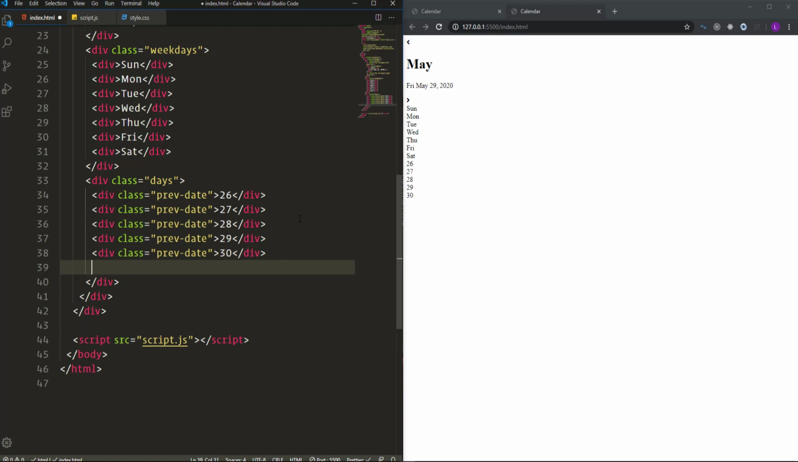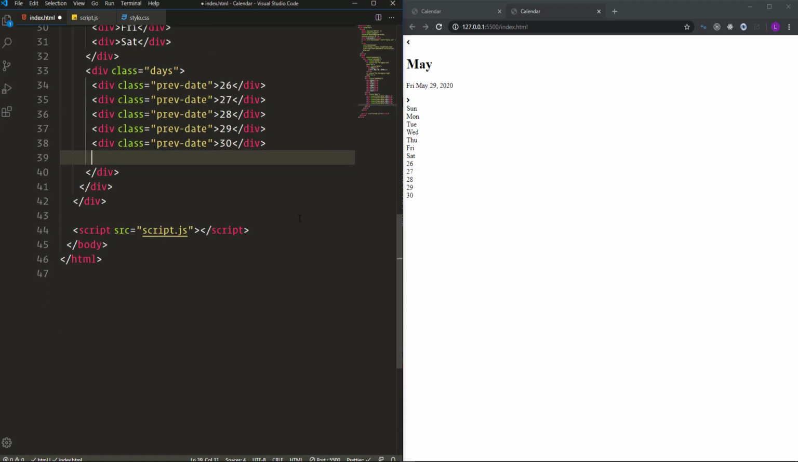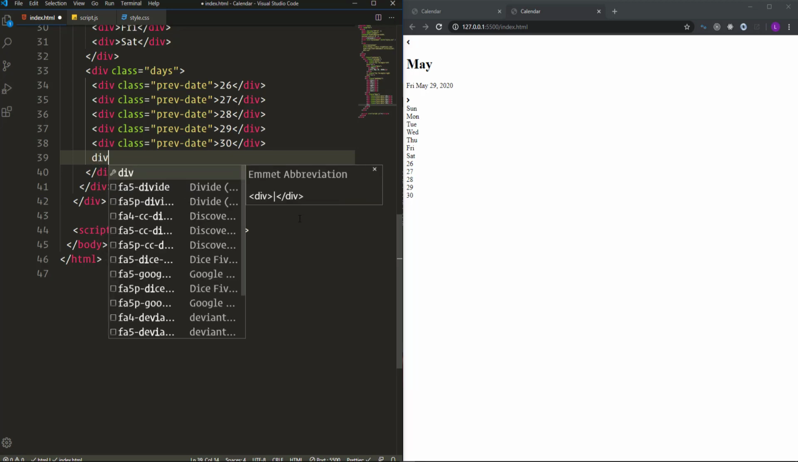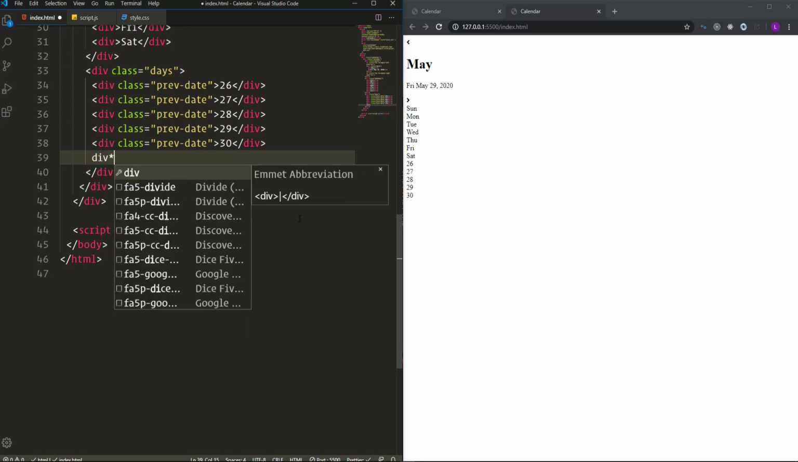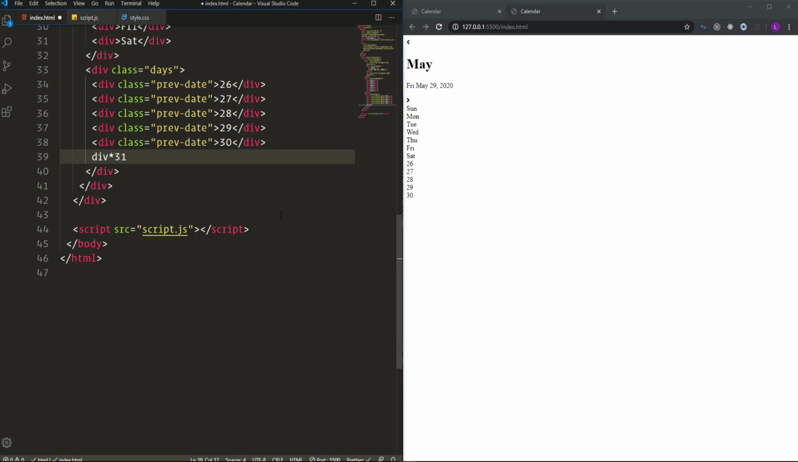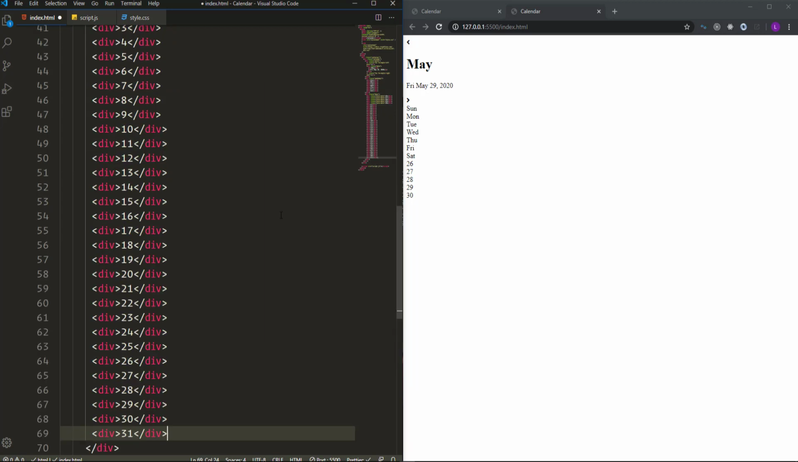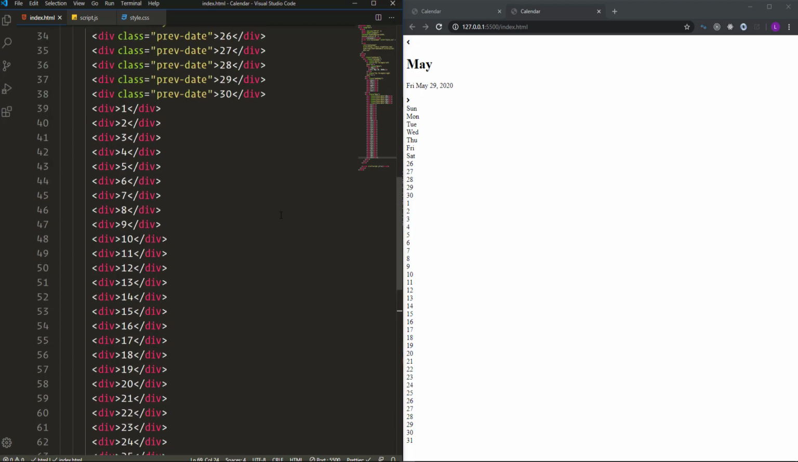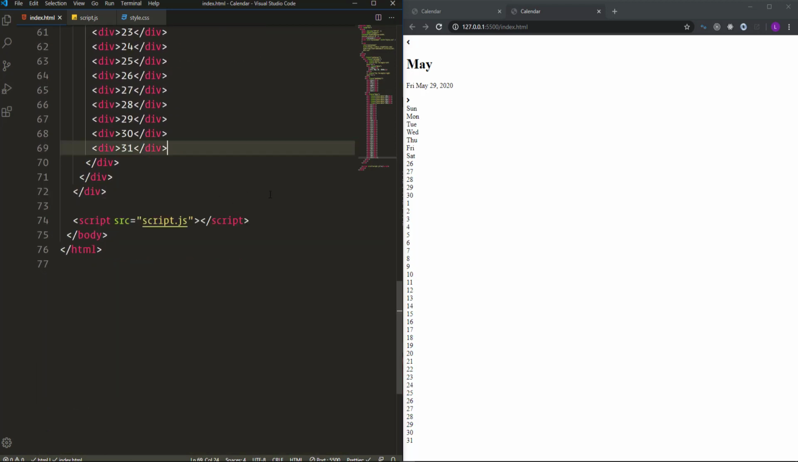Okay, next we need the dates from 1 through 31. I'm not going to write each date separately. So to make this process simple, I'm going to use Emmet. We need div tag, then an asterisk and 31, and then we have to insert $ sign inside of the curly braces. So here we go. We have the numbers from 1 through 31.